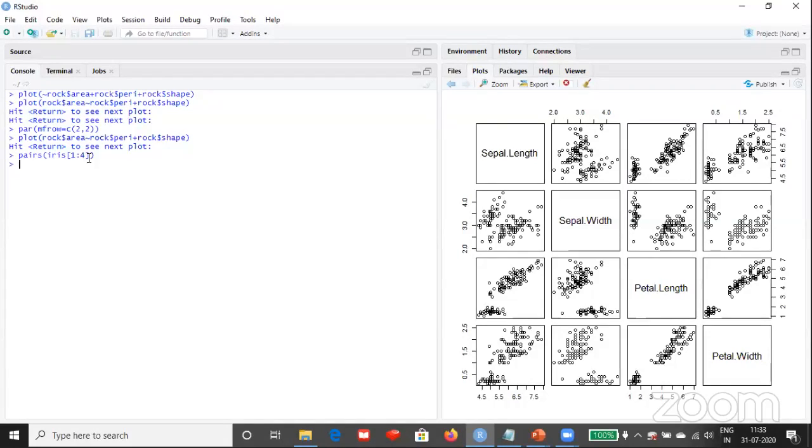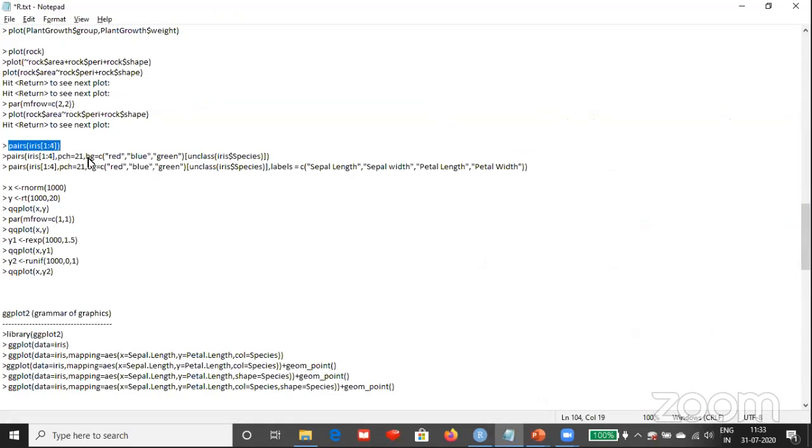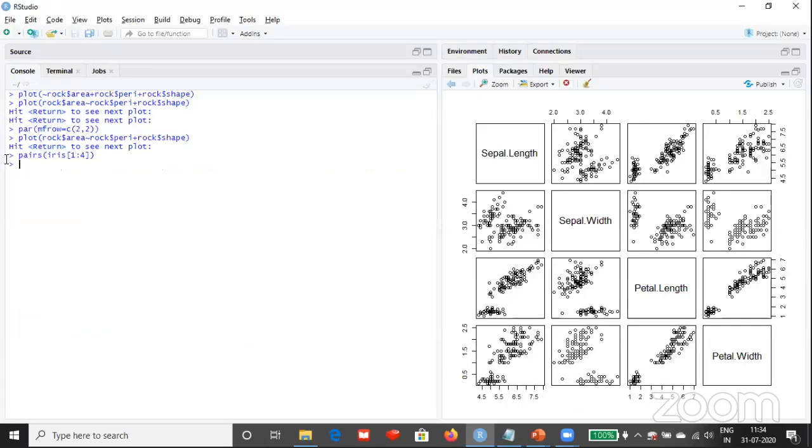So 1 is your sepal length, 2 is your sepal width, 3rd is your petal length, and 4th is your petal width. The 5th one is species: setosa, versicolor, and virginica. So we are not using that species. We are using only these. For that, you can use this, known as pairs. Okay. I can also use this with some colors in it.